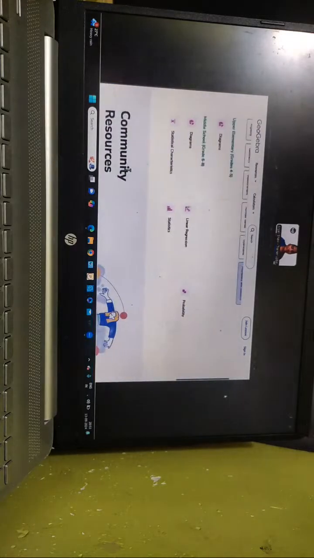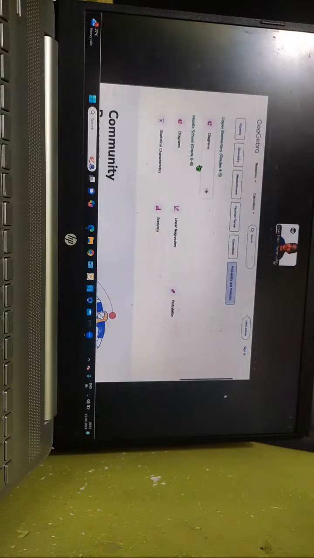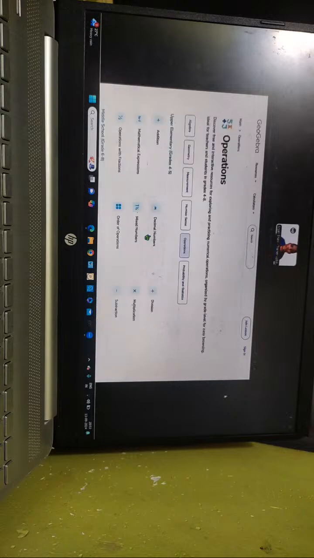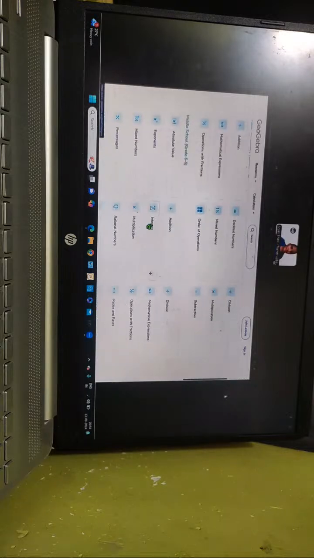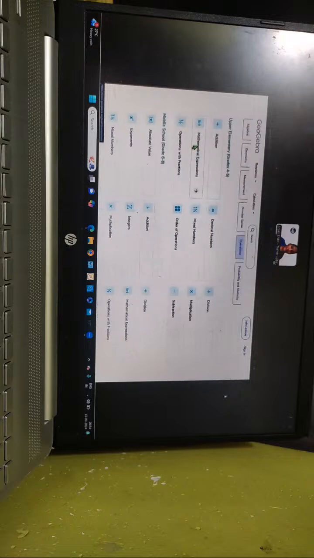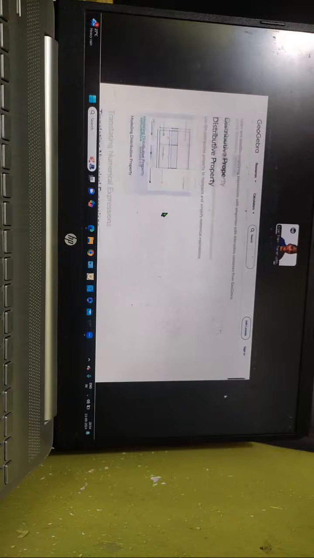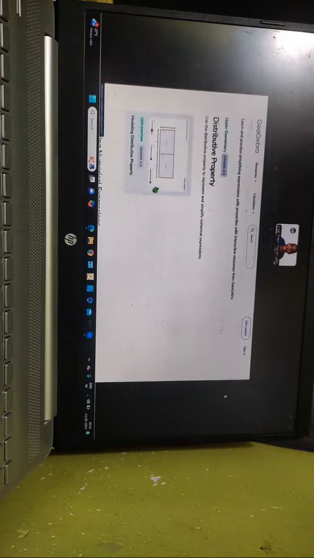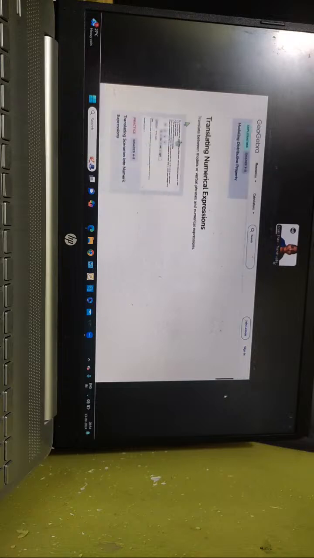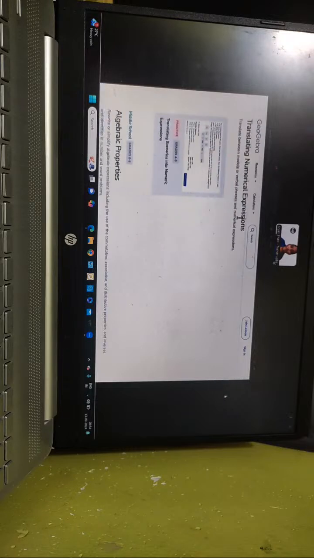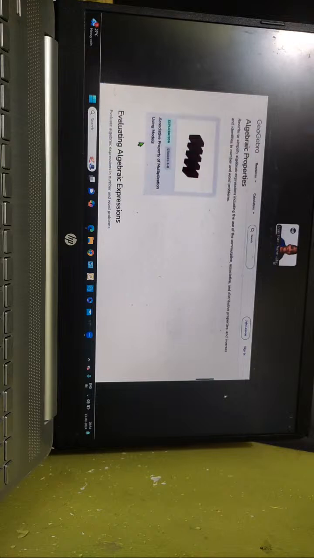But you'll notice that it is still middle school only. I can see only till grade 8. These resources are only available till grade 8. Okay, so let's go. Suppose I click on operations and then this one, mathematical expressions. Okay, so under this you can see different properties: the distributive property, then translating numerical expressions, algebraic properties, like this one, associative property of multiplication.